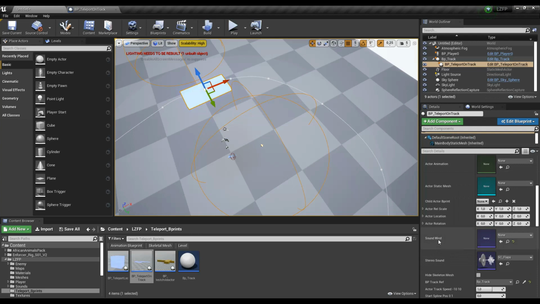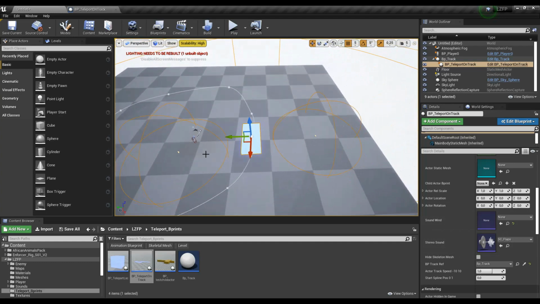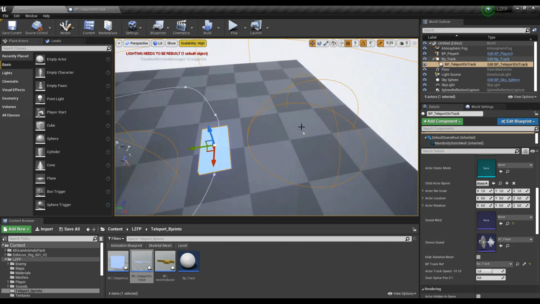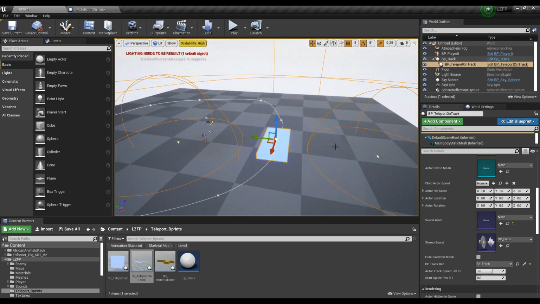I set initially two types of sounds. One is the wind sound. For example, when you go on a flying dragon, you have the wind sound. And one is the stereo sound. The stereo sound is composed by these two sound emitters. And for example, for the dragon, we have the wings, which is a stereo sound.